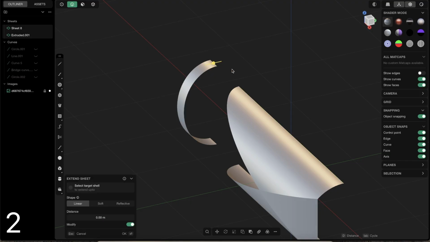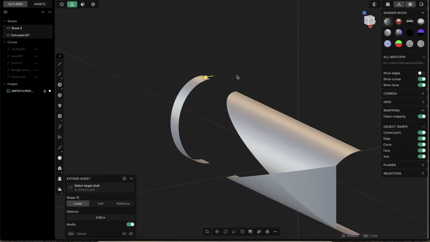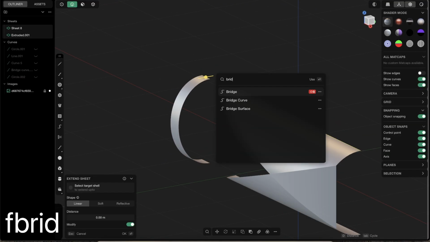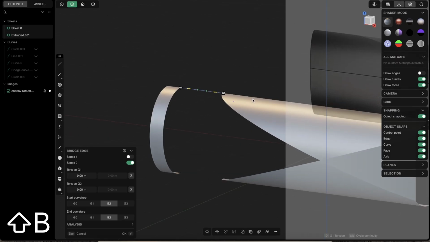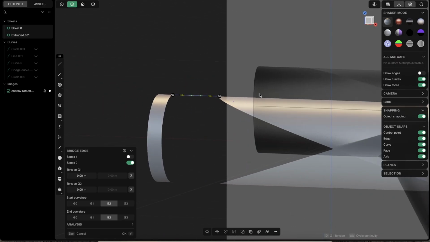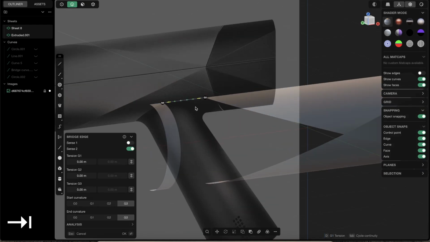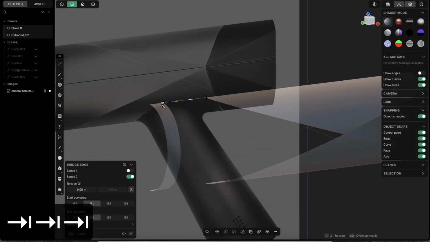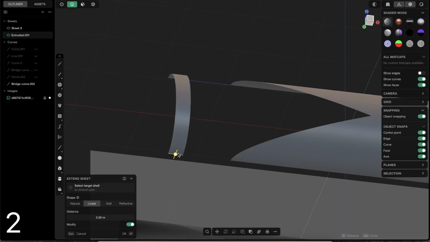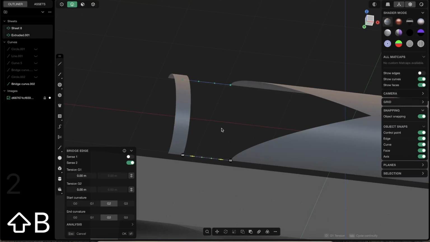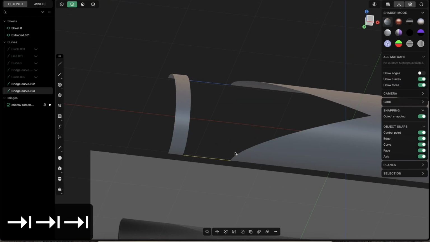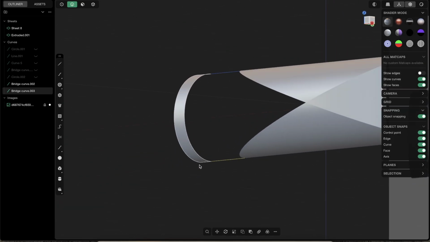We can just in edge mode select those two edges and again bridge them. So I have it on Shift B. You can just press F and search for bridge, or you also put it on Shift B and bridge that. And you see it's also just straight everywhere. So you can just go with G1 and G1. The same at the bottom, select those two edges, Shift B or bridge command and just G1. So we make sure everything is connected.